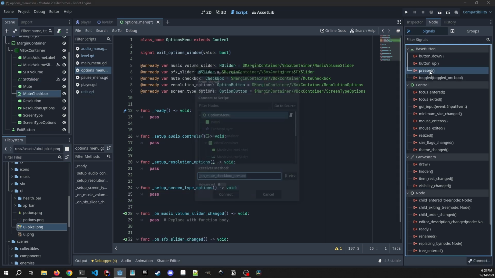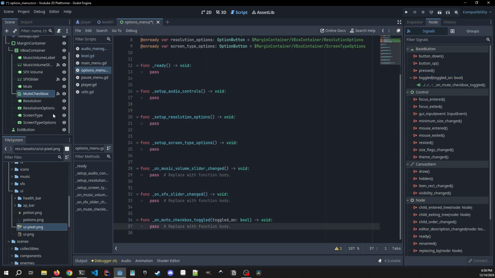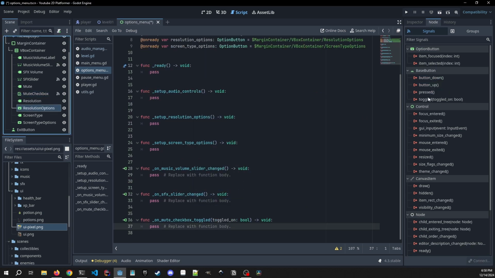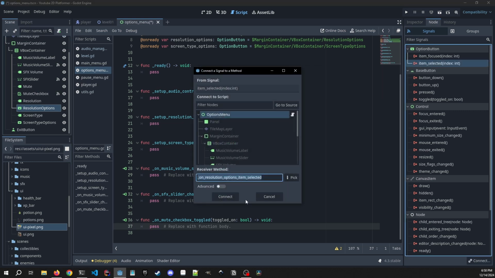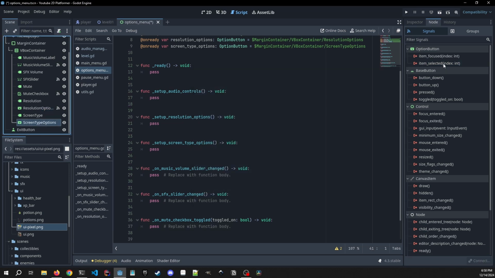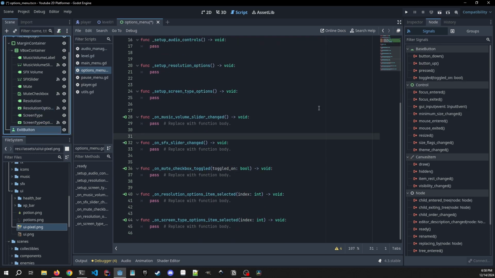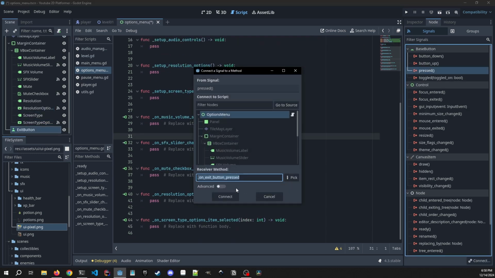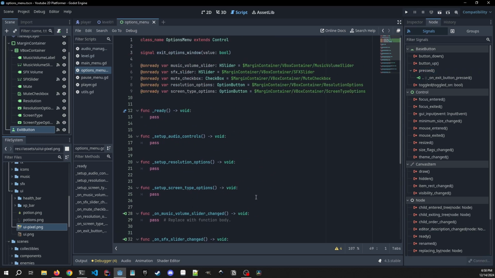On our checkbox, we're going to do on pressed, or sorry, not on pressed, we're going to do it on toggled. On resolution options, we are going to do item selected. And then the same thing for the screen type options. So we have a lot of connections here. We're actually going to need one final one on the exit button, which is just going to be on pressed. Right now that we have the bones of this setup, let's actually go in and start developing this.